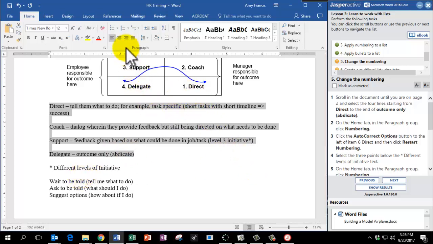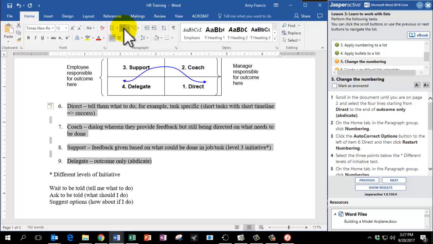On the Home tab, in the paragraph group, click Numbering, and that's this tool again, the 1, 2, and 3. Click the Auto Correct Options button to the left of item 6, Direct, and then click Restart Numbering.